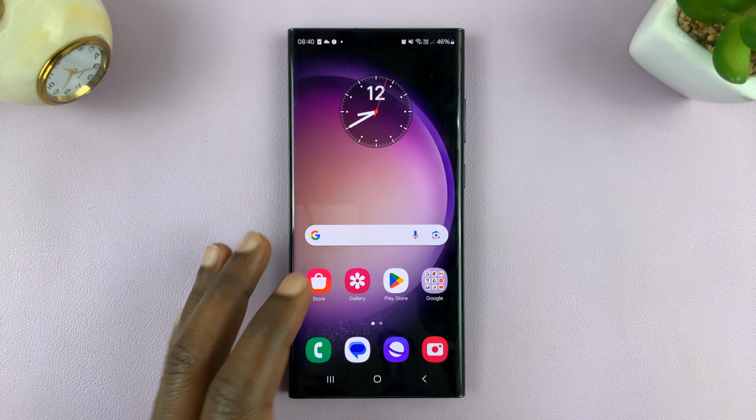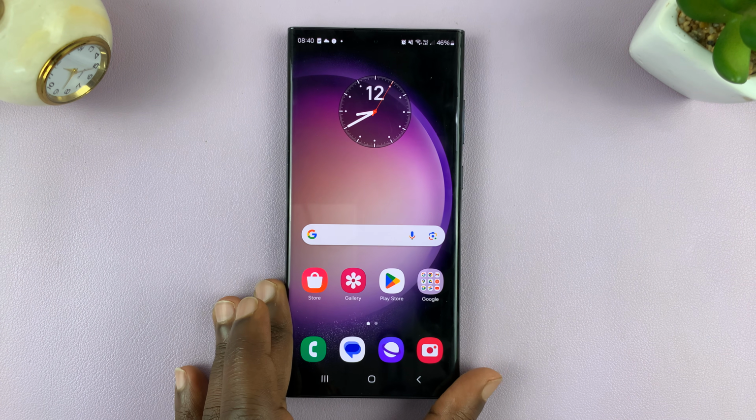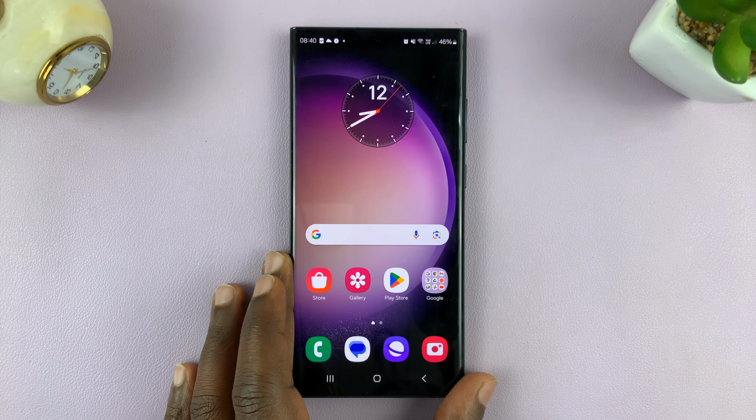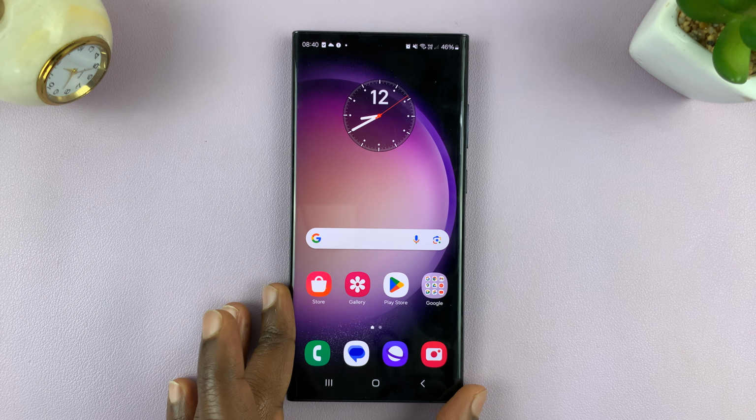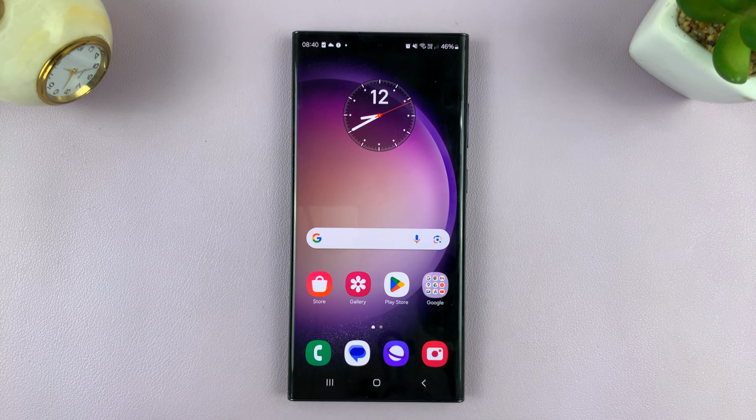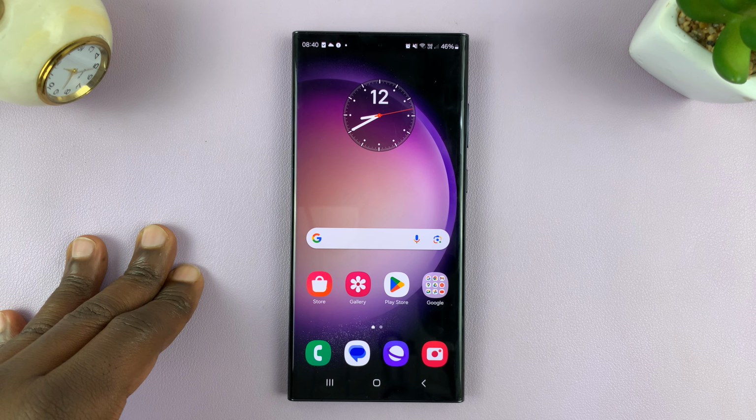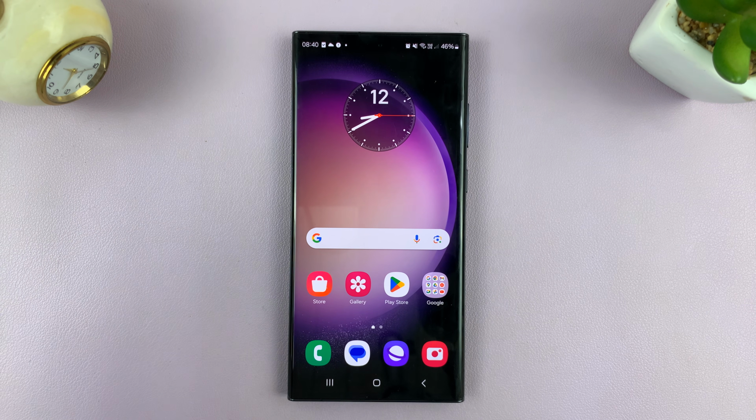Welcome back. In today's tech tip, I'll be showing you how to split screen on any Android phone. Now for this tutorial, I'll be using a Samsung Galaxy running Android 14, but this works on other Android phones as well.